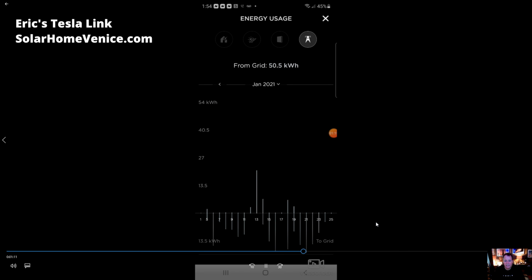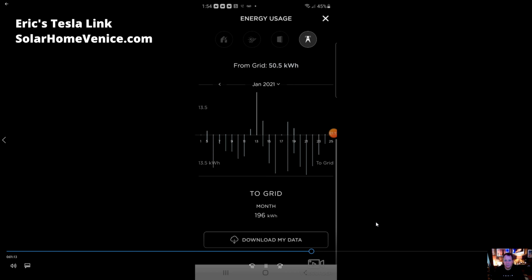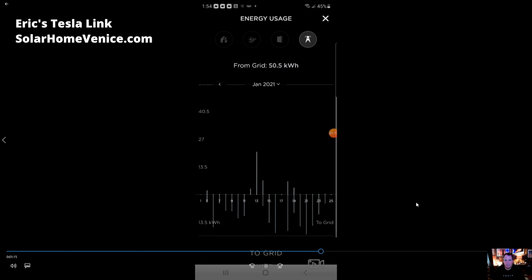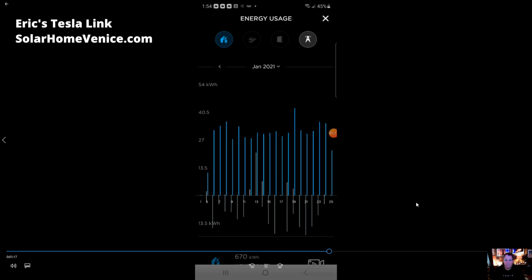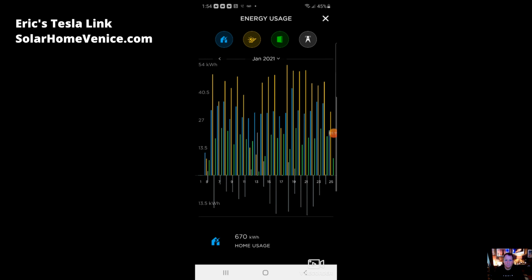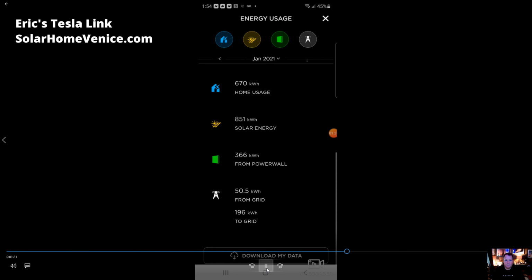The cool thing about the app is it gives you all these great stats. So in a second here, I'm going to give you the breakdown, and we're going to look at that. So right here, okay. Now you can see what we did last month. This was from the 1st to the 25th. This was the amount of total power the house used, 670 kilowatt-hours. We generated 850 kilowatt-hours from the solar power, so we generated well more than we were using.